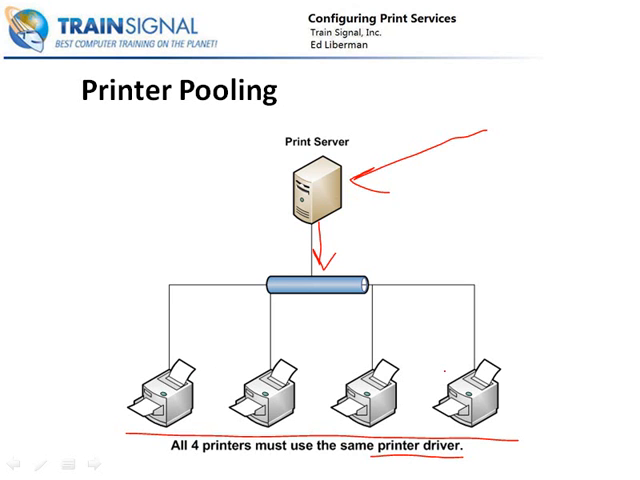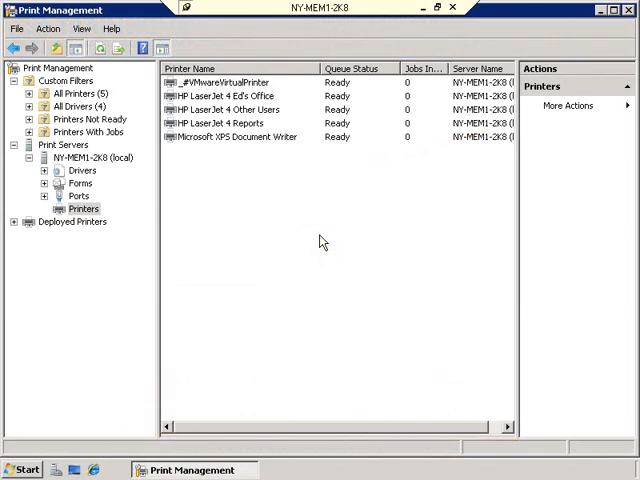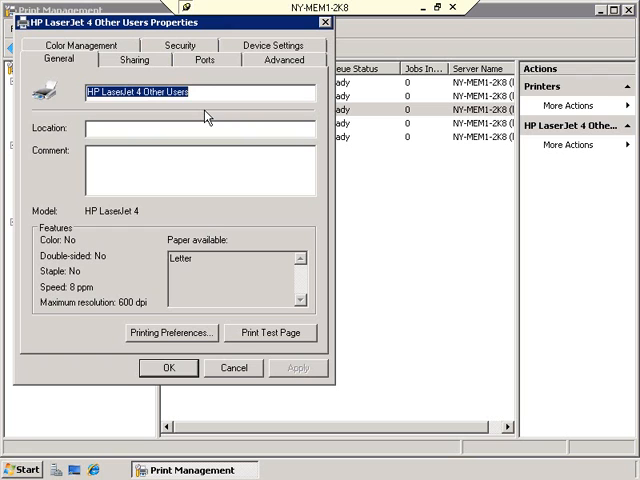Now, let's go ahead and take a look at how to set this up on Windows Server 2008. Alright, so here we are back on our New York Member 1 member server, or otherwise now known as our print server. And what I want to do is really we could just pick any one of these printers. Let's just take the Eds off. Actually, let's use other users because that would be typical of a lot of users. Let's go ahead and go into the properties of this particular printer and then go to the Ports tab.